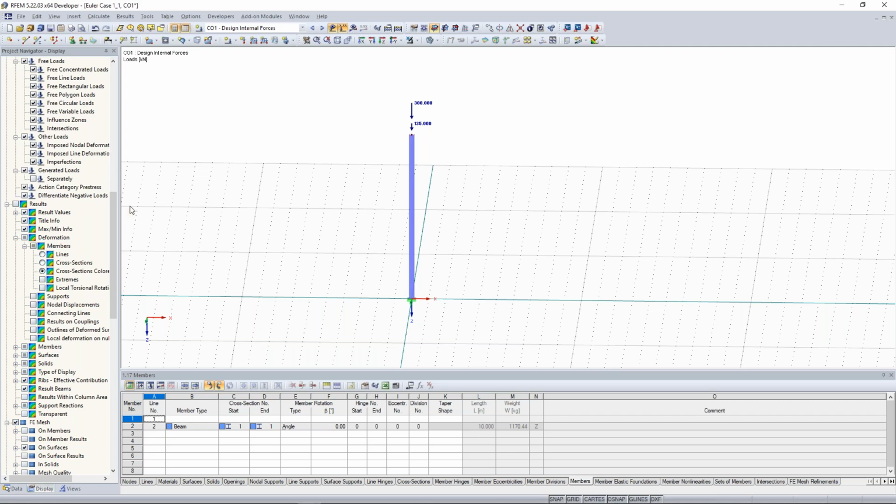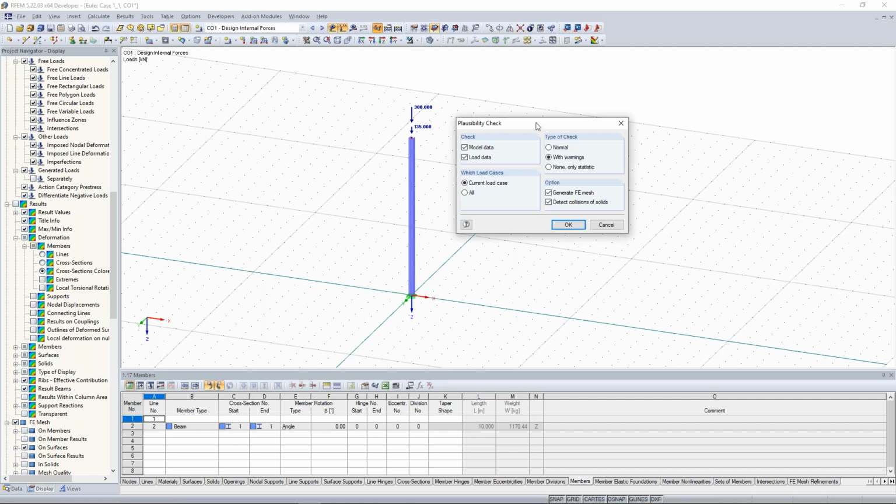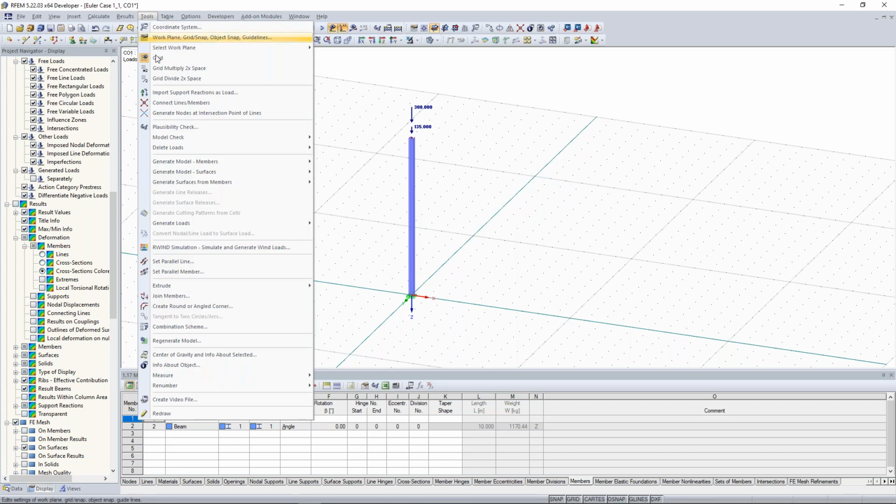Okay, so first of all, the checking of nodes, if that's okay. You have here the possibility to make a plausibility check. This function allows you to see if the whole structure is modeled okay. Also here under the tools, you have the model check. And here you can see, for example, if you have identical nodes, so two nodes at exactly the same place, and also some other things like overlapping members, lines, and so on. This is one way, or sorry, two ways to check the nodes and also the system.